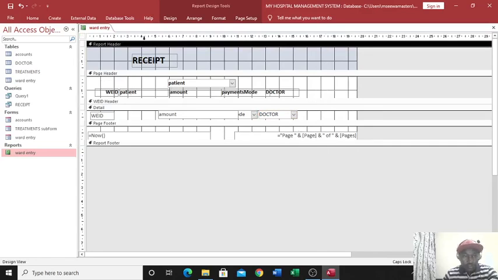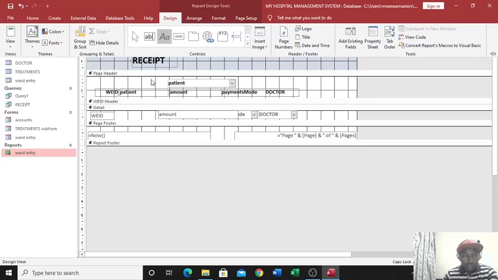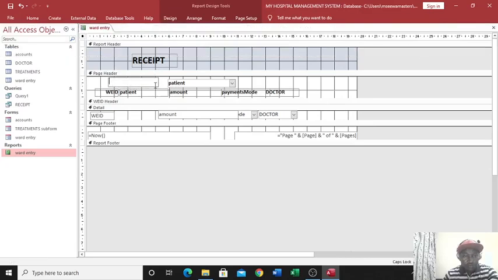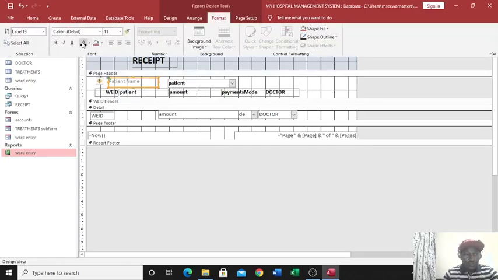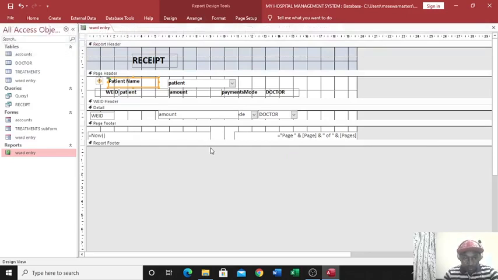Then you can just include this one to have, this is the patient name. That is the patient name. Then you can just go to this point here. Then you can also include the total amount paid here. That is in the footer.